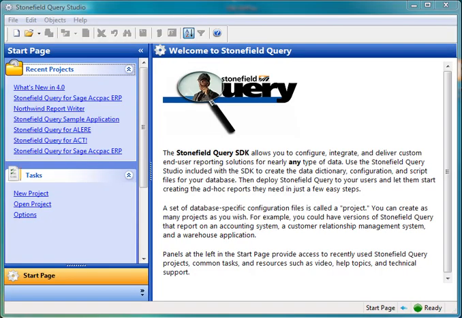Welcome to this video on what's new in the Stonefield Query SDK version 4.0. One of the first things you'll notice is that a new tool, Stonefield Query Studio, replaces the former Stonefield Query configuration utility. Stonefield Query Studio has a more modern interface and has lots of other new features as well that we'll explore as we go through them.